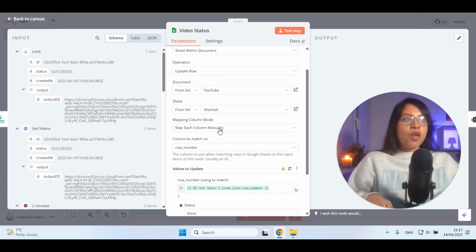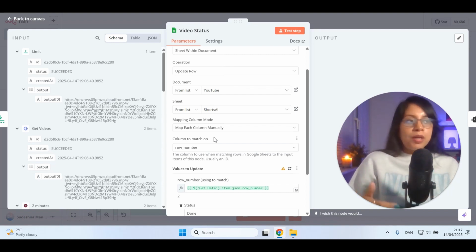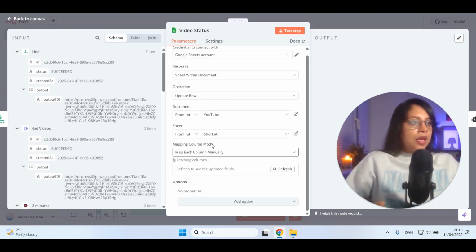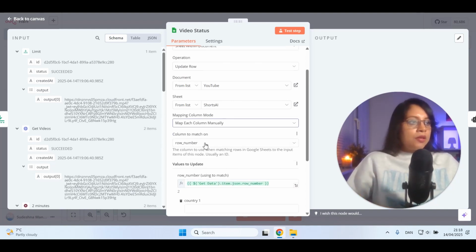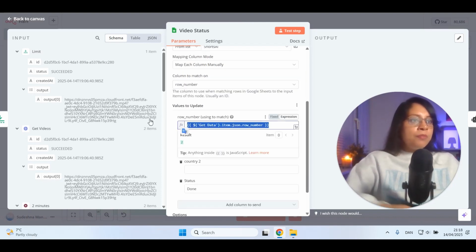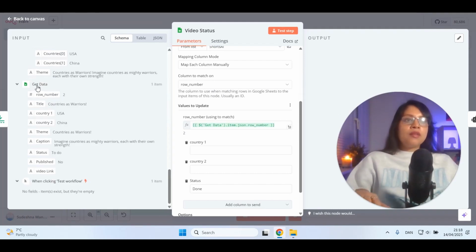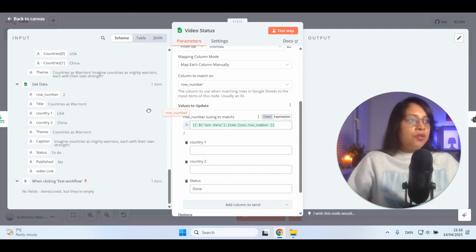Okay, so map each column manually. We will map it manually, and actually we will map it with the row number. Like we will say that okay, number 2 row, because we already have the row number, so it will be easy for us to map that row. Okay, so column to match on, we choose this one, and then you can see that fetching the columns. I'm doing it again to show you, and we will choose it. We will choose from the list the row number. Okay, and this row number we are getting from here. If I go here, that get that data node, then we get the row number and we grab it from here to here, just that one.